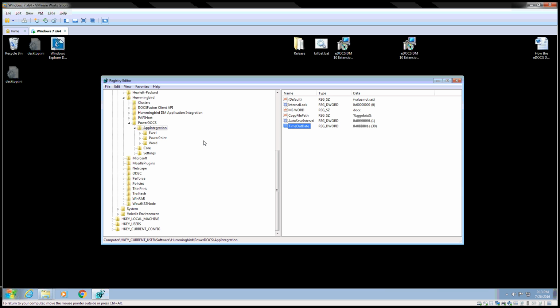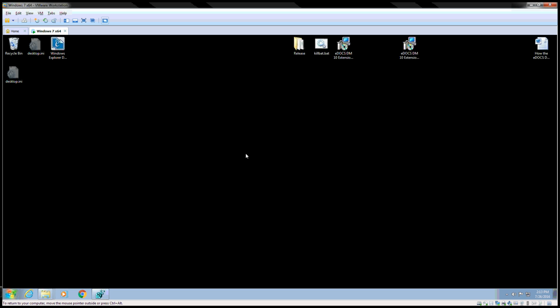All right. So that should be it. So we've got copy file path, which specifies where we're going to place our autosaved documents. We have the autosave interval. In this example, we've set it to 1 minute. And we have the timeout date, and that's 30 days. All right, so let's go in.